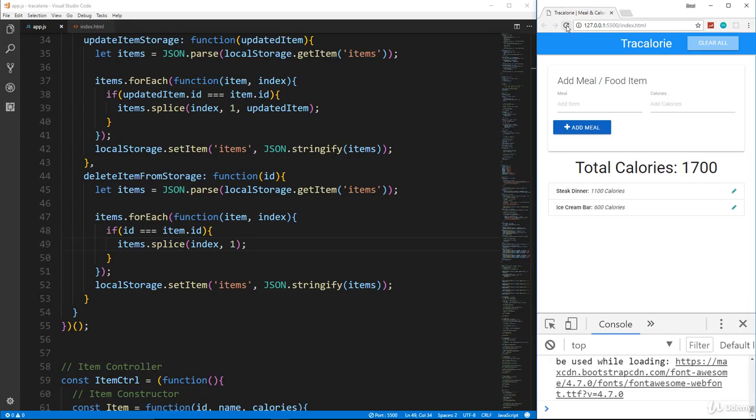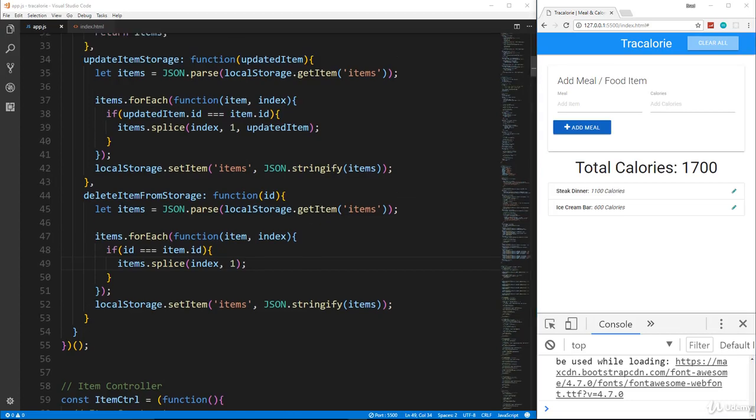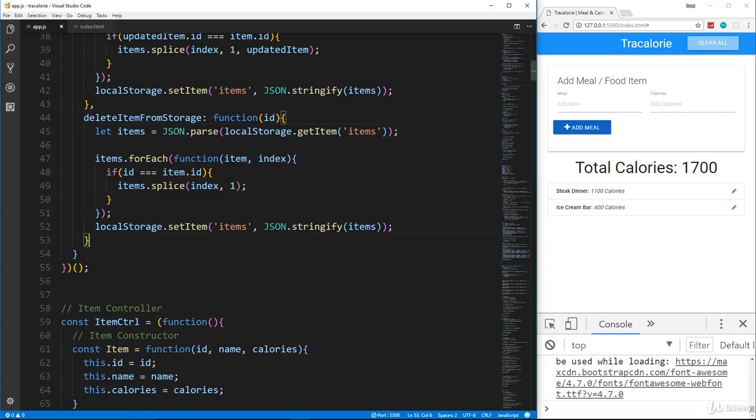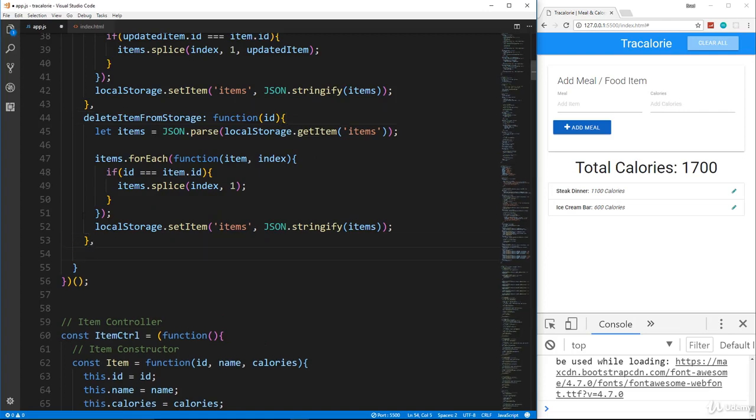Now, the very last thing we need to do here in terms of functionality is the clear all. Right now, I can clear it all in the UI, but if I reload, it's still there. So we need to do that in local storage as well. So what we'll do is add to our storage controller right under the delete from storage. We'll add clear items from storage.